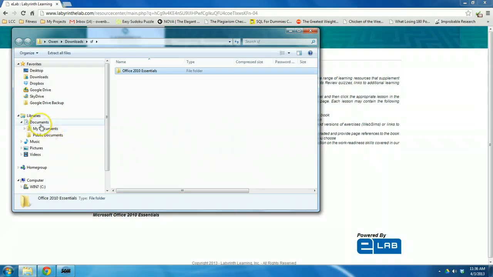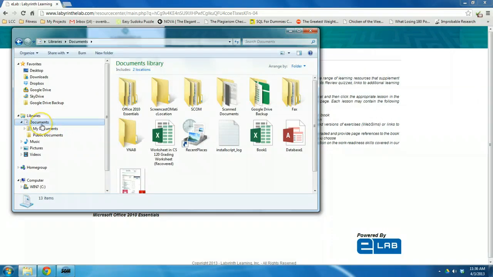So let me now go to my Documents folder. Here in my Documents folder, I see a folder now entitled Office 2010 Essentials. I can now go into this folder and utilize the files I need for the course.